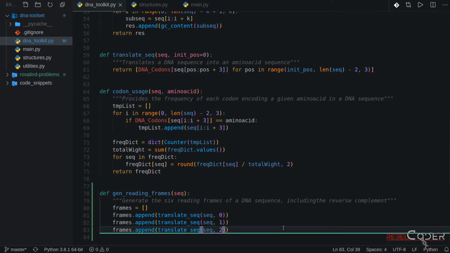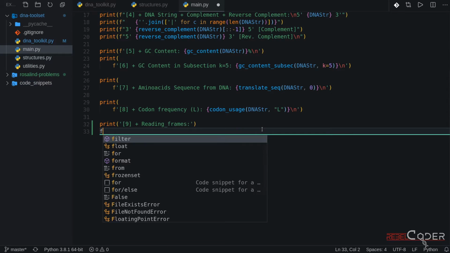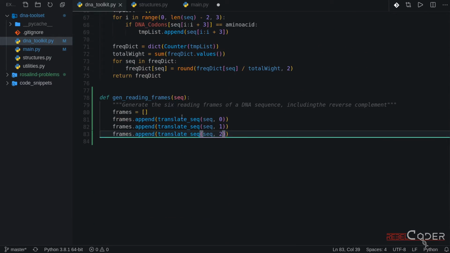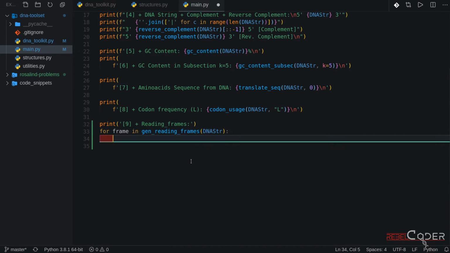Before we go ahead and add 3 more reading frames with the reverse complement, let's try actually printing this out and looking at our first 3 reading frames. Let's go back to our main file. So here in our main.py file, let's add output number 9. And let's use a for loop to go through the list entries. Our function will create a list of lists. So one list will contain these 3 lists. Let's print it out so we can see what it is. For frame in, and we're going to call this function generate reading frames. And let's pass our DNA string to it. Okay. And let's print out the frame. Let's see what we have.